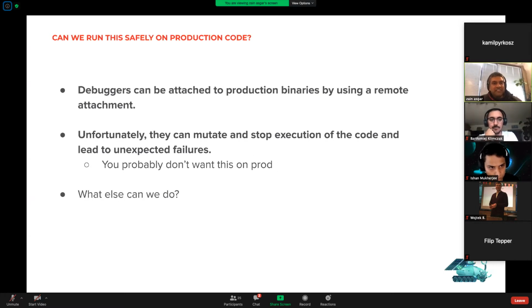So let's come back to our previous question: let's say you're interested in production code. Debuggers are great when you're running in your debug and local environments, but what about running them in production code? It turns out you can still attach debuggers to production binaries using the remote function that we talked about.